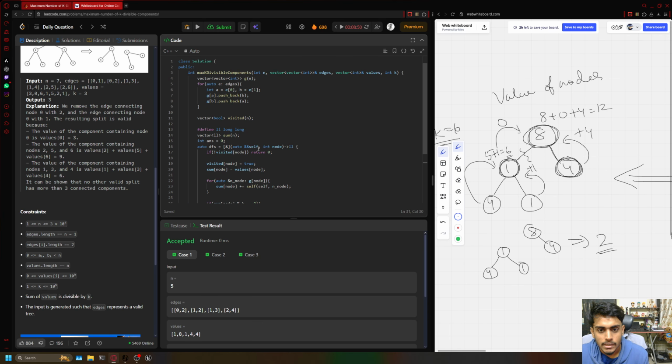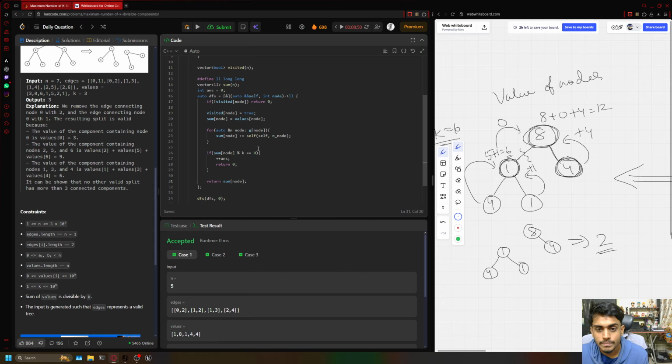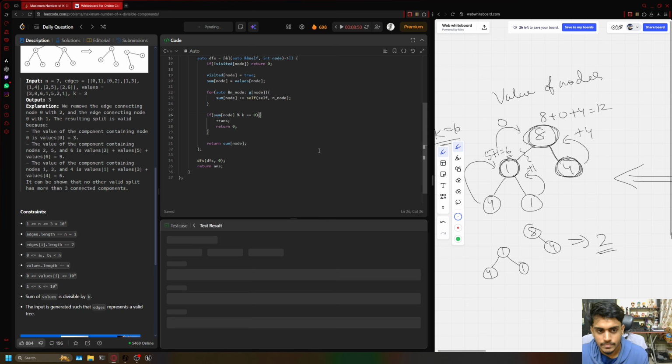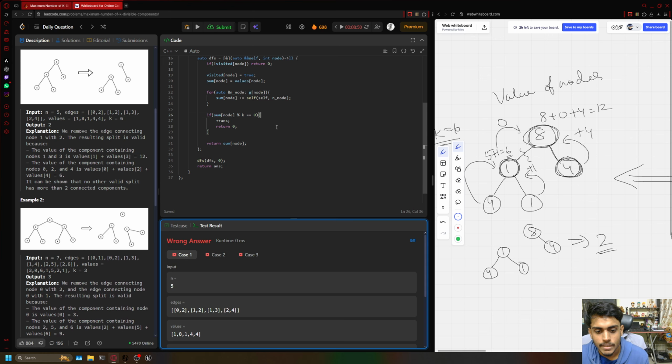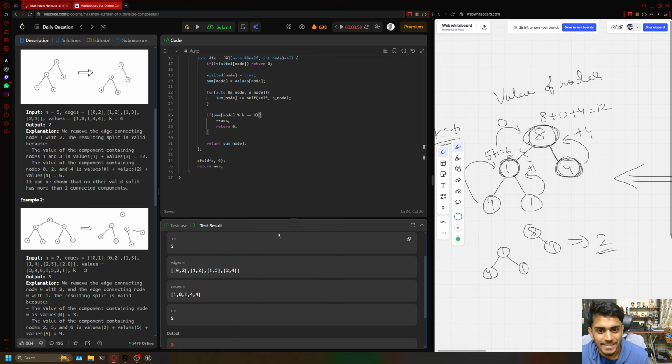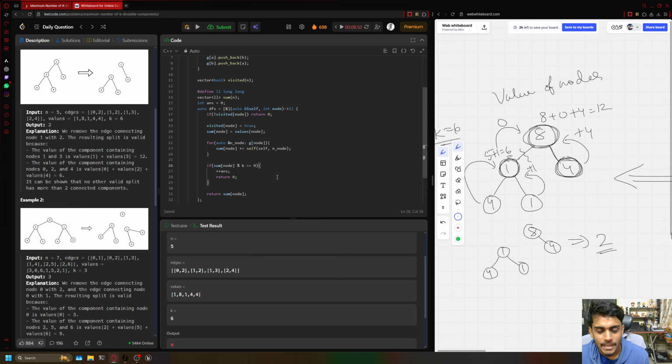Okay. So this is what we have observed in this test case, right? So yeah, this is the code, and I hope this should work. So let's run this. Cool, everything failed. Let's see.